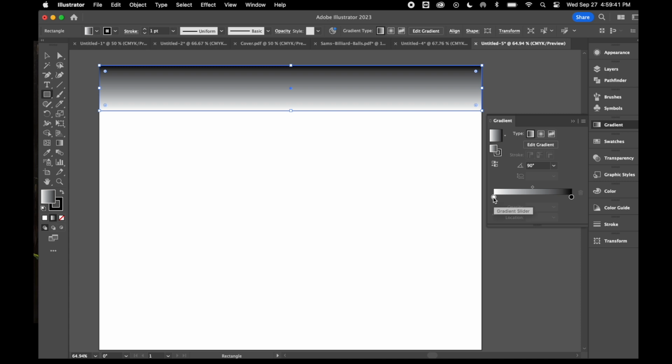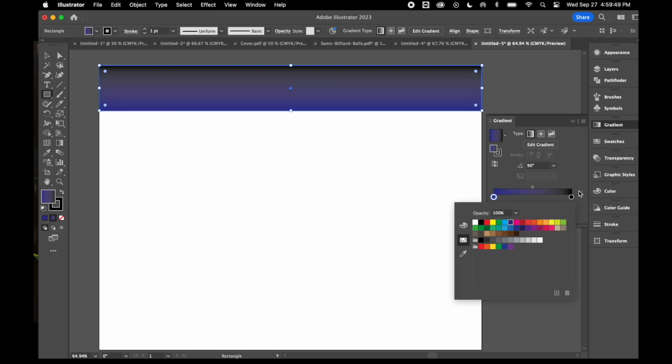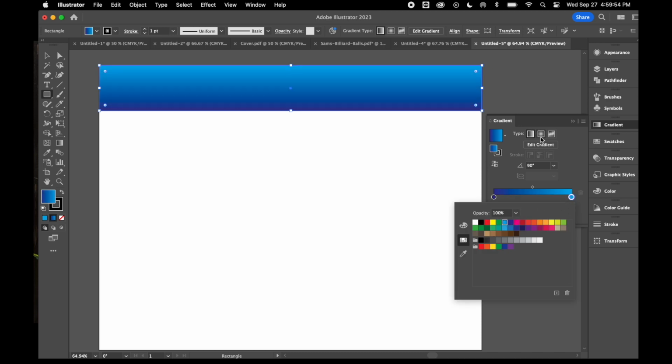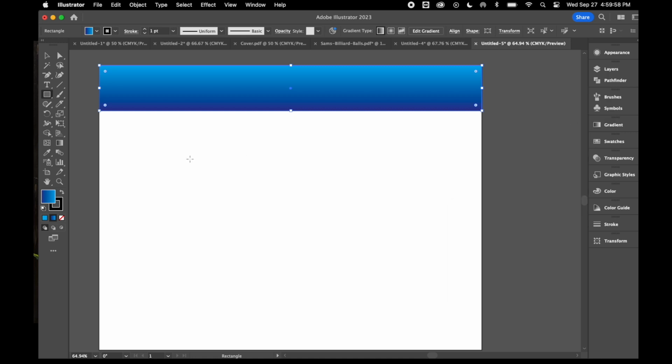For this area, you can make your values or your colors whatever colors you want them to be. That's completely up to you. I'm going to use a couple shades of blue. So I'll have dark blue on the bottom, light blue on top. And this will become essentially my background.